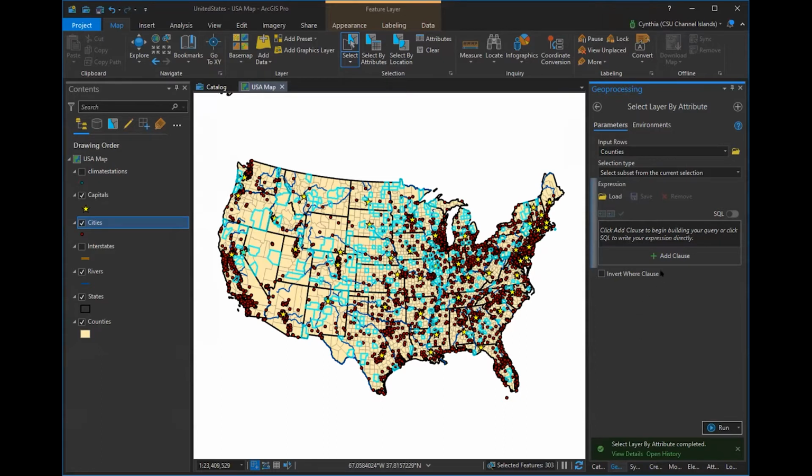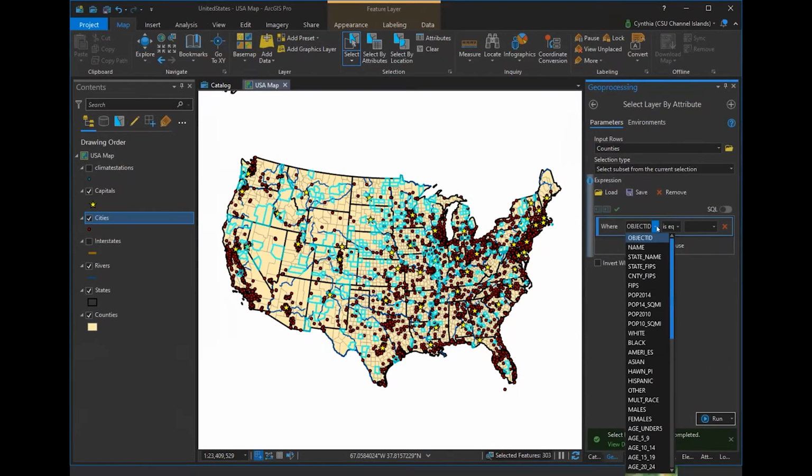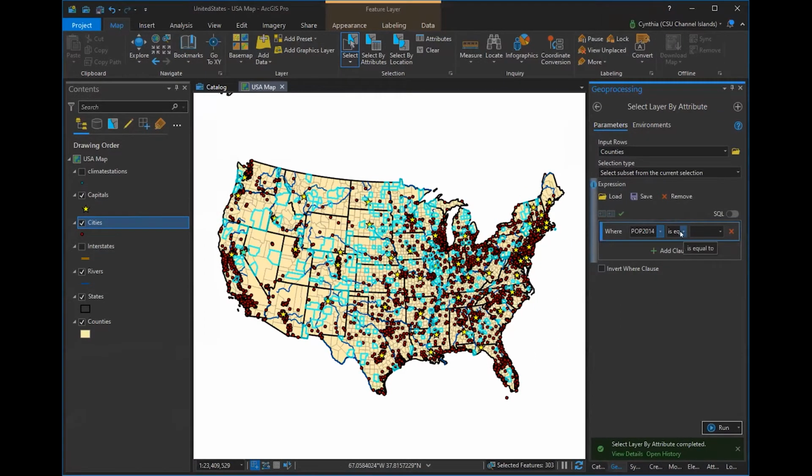So now let's build one. So add clause. Population in 2014 is less than, we're going to type in 10,000. Verify the code, it's good, run. So now we have a subset. We went down from 300 and something to 133.